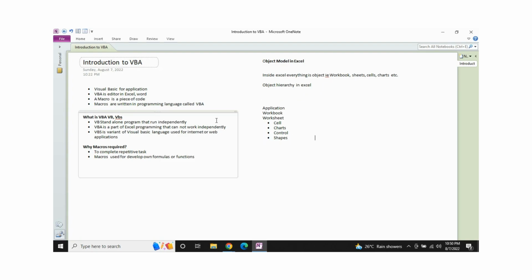So this is the main difference between VBA code and macros. I hope you understand the difference between VBA and macros, and I just wanted to give you some small basic idea about VBA.